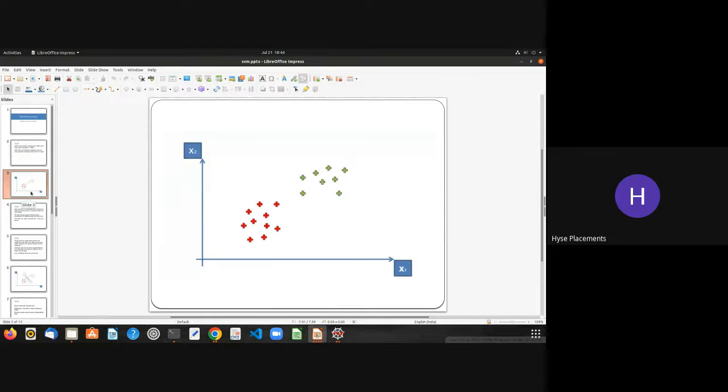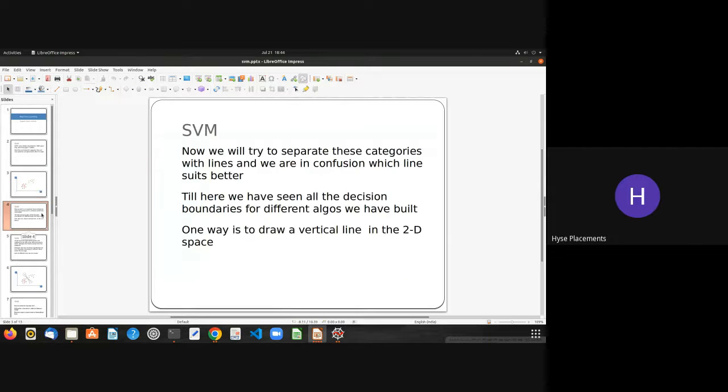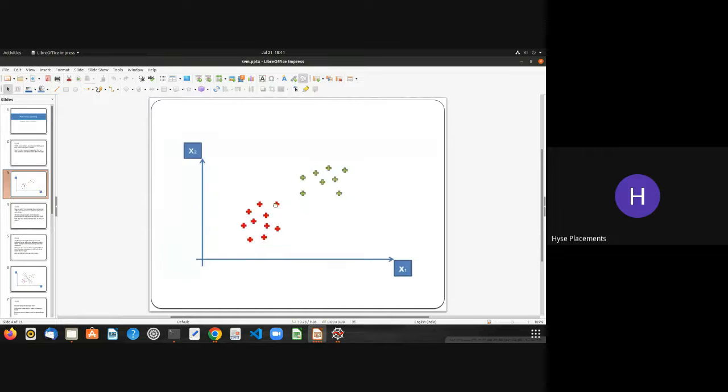Okay. So why? Because see, if this is the case, think about how you can divide these into categories. You can divide these with multiple lines here. If you draw a line here diagonally, if you draw a line like this, there can be multiple lines there. Now we'll try to separate these categories with lines, and we are in confusion about which line suits better, right? We don't know which line suits better.